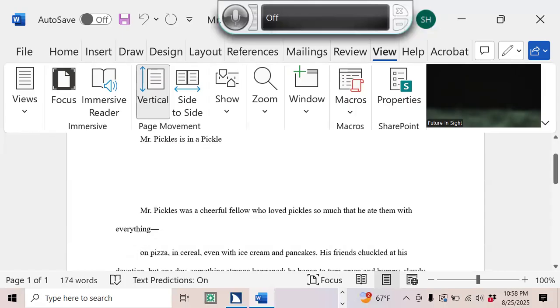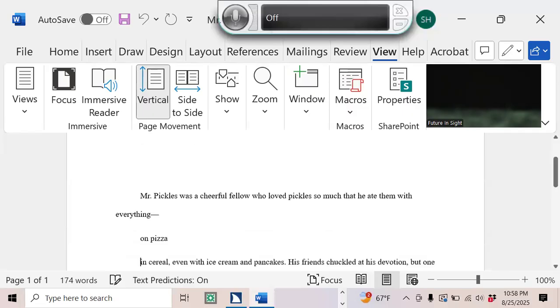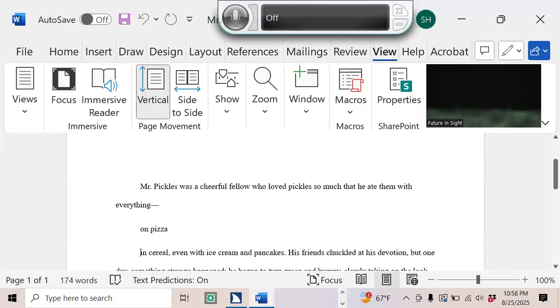On pizza. In cereal. Cereal, pizza, comma. Let's get rid of the comma. I'm going to backspace off that. Enter. And then I've got on pizza. In cereal. I'm going to go to the end of cereal. Comma. Space. I'm going to delete the comma. Arrow right. I'm going to hit Enter to move this next item down a line.